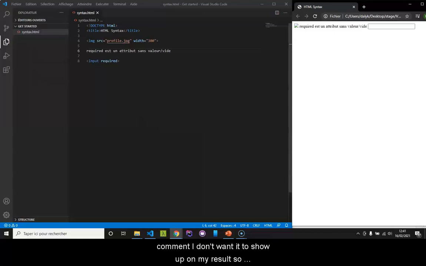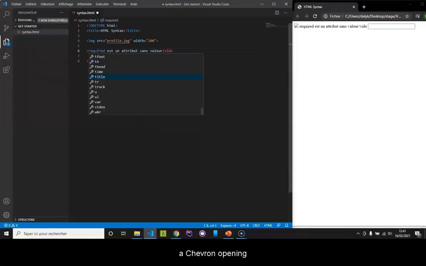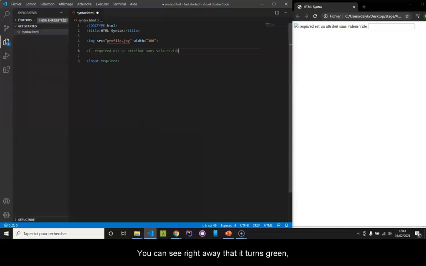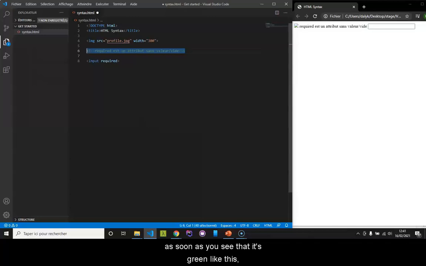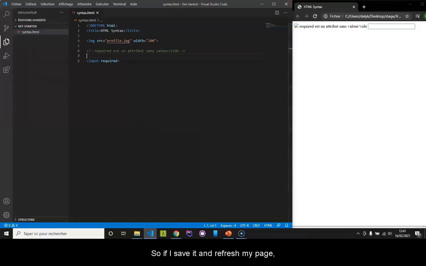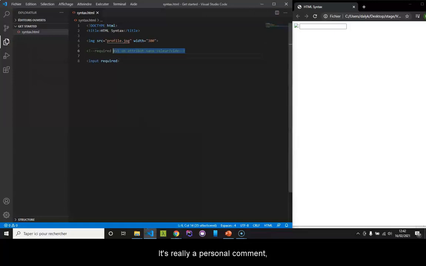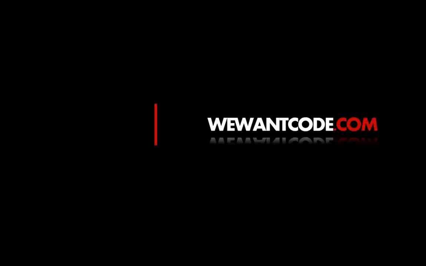I don't want it to show up in my results, so we're going to use an opening chevron, put a little exclamation mark and 2 dashes. You can see right away that it turns green. I'm also going to close it with 2 dashes and a closing chevron. This way, as you can see, it is green, it's a comment. So if I save and refresh my page, you'll see that it's no longer displayed on the site. It's really a personal comment, for information for us developers. So here is the HTML syntax.